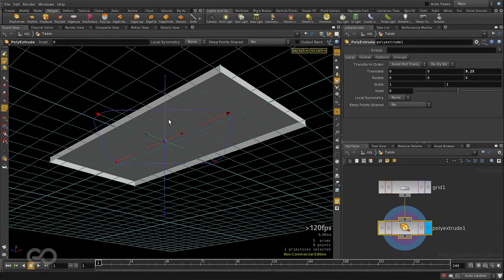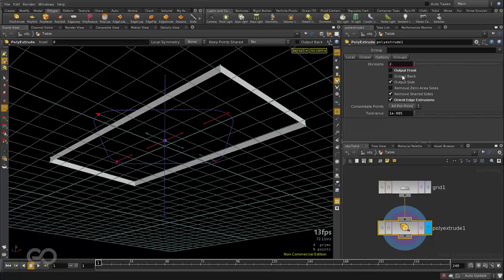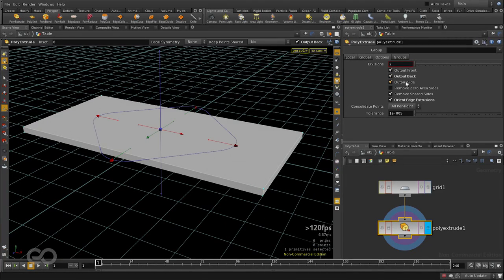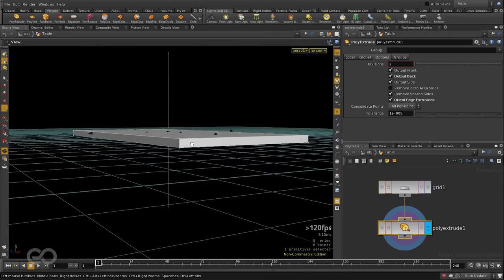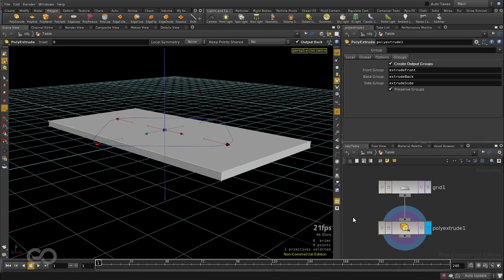Now, to get this back face again, I can go under the options for the extrude tool. Here you can see there are different options. Here I can tell whether or not I want the side output, the front output, or the back output. Depending on your use for the extrude node, you can use any one of them. Another option I want to make use of for now, which we'll see the use of later, is to turn on output groups.